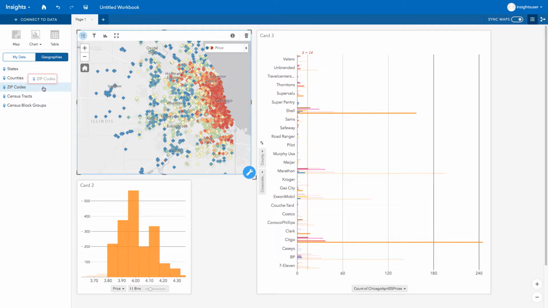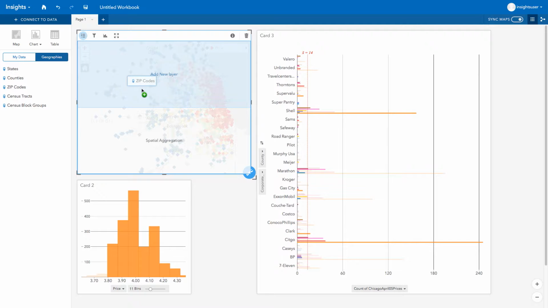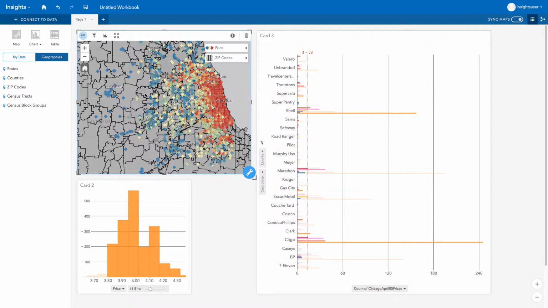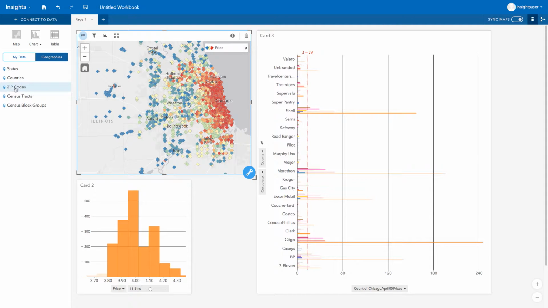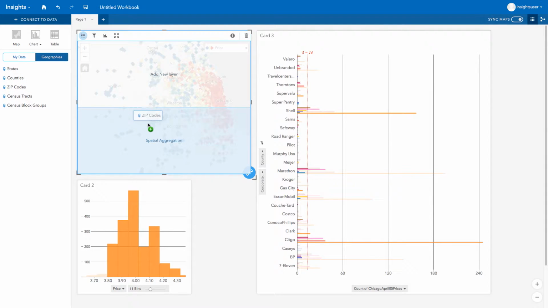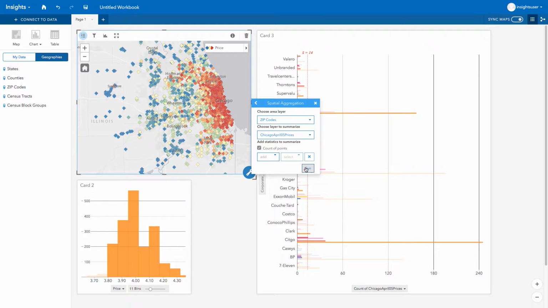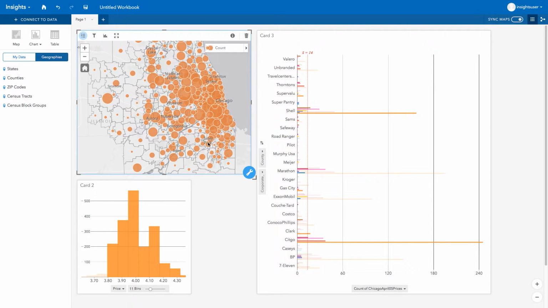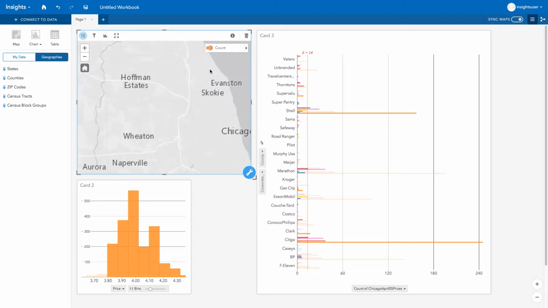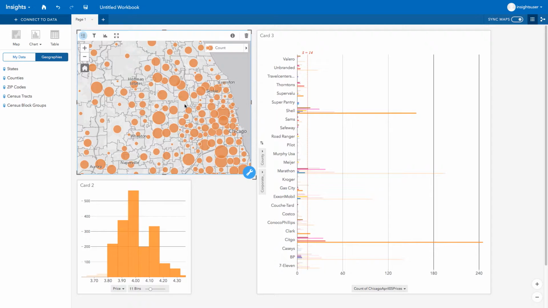So I can grab zip codes and I can drag them across, and I can either add them as a new layer if I want to, and you can see they get rendered that way. Well, that isn't what I want, so I'm going to go in here and delete them. What I want to do is add zip codes and aggregate the gas stations to these zip codes, and I want to do it by sum, so the total number. And you can see now that I've created an entirely different depiction of gas stations, and you can see that there is a different number of gas stations in each location.